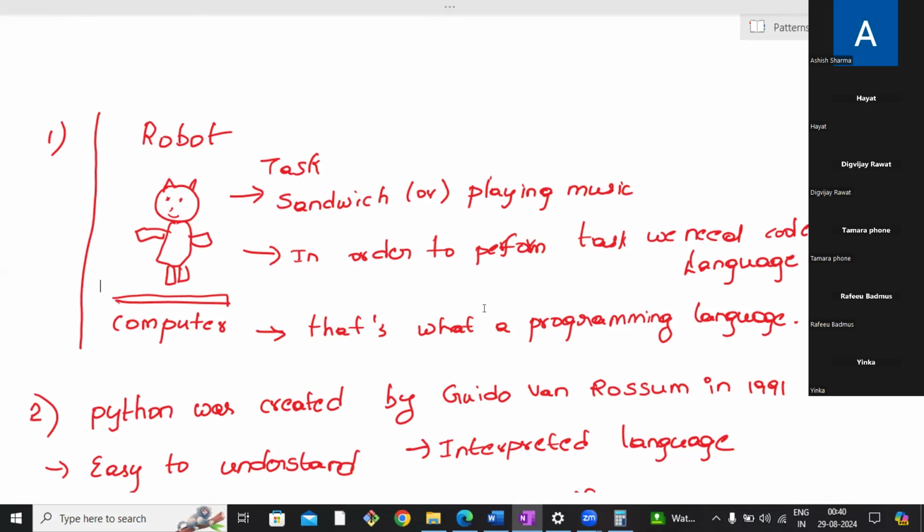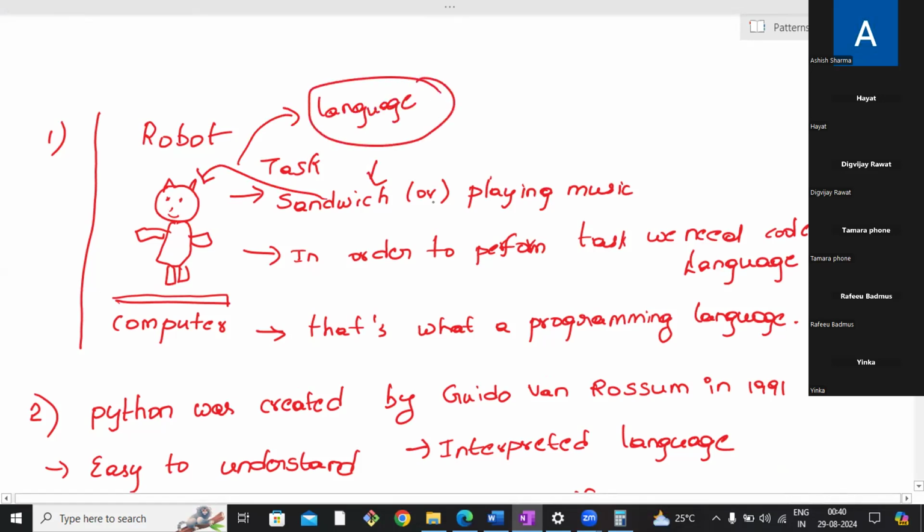So, for example, I say to the robot to make a sandwich or to play music. That's the task we assigned. But in that particular thing, the robot can't understand anything. This is the particular task, but robots can't understand it. So for that, we have to give one language. We have to make them understand in a very simple language. Okay. So we need to give this task in one particular language, and that is called a programming language here.